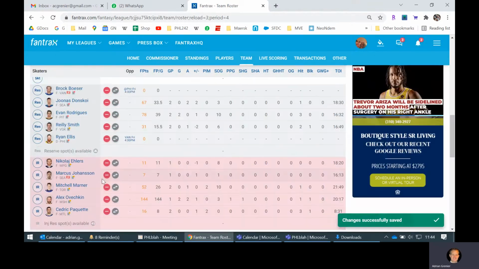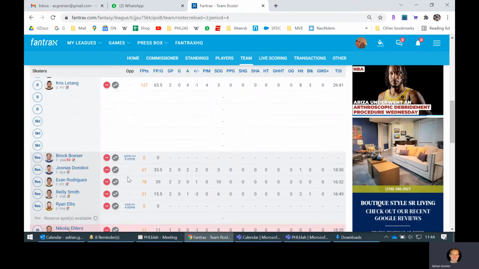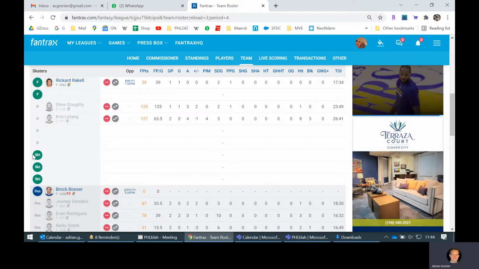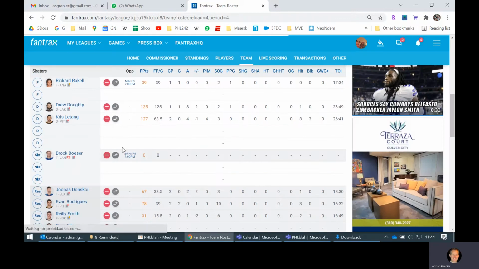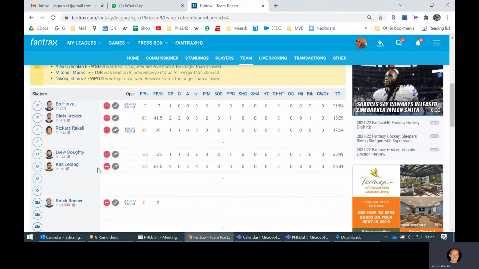So now I've got Johansson on my IR slot, and guess what? He's not playing today. And I've got Besser. Well, I don't have him yet. Let's go put him in an active slot. I've got Besser skating today in my skater position. So I'm going to get points out of Besser if he clears his flag today. And who cares about Johansson because he's not playing.